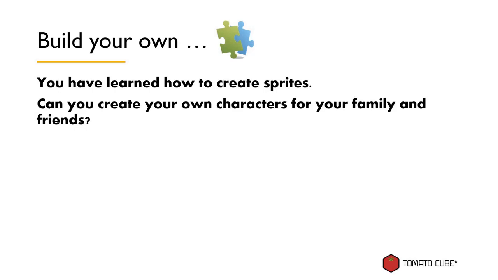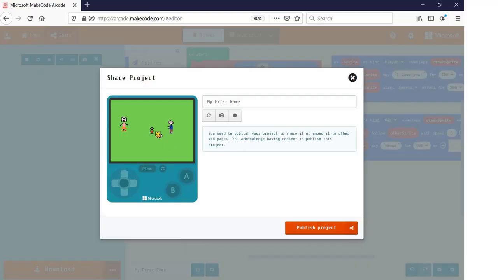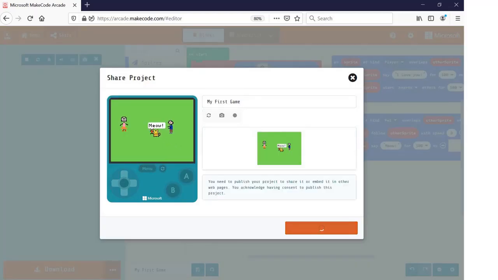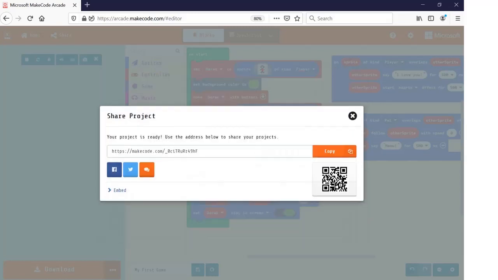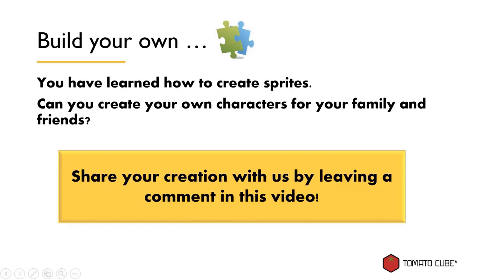If you would like to share your project or your game with us about the characters that you have created, you can do so by going to the editor, and there's a share button here. Hit on the share and publish project. So wait for it, and then you will have this URL or this link. Your project is ready, you can use the address below to share your projects. So copy this address and share it with us. You can share with us by leaving a comment in this video.